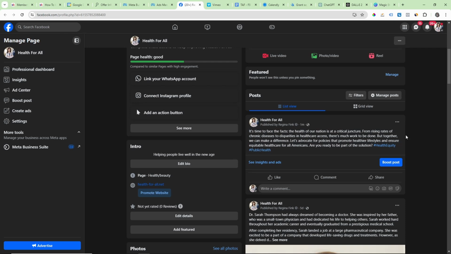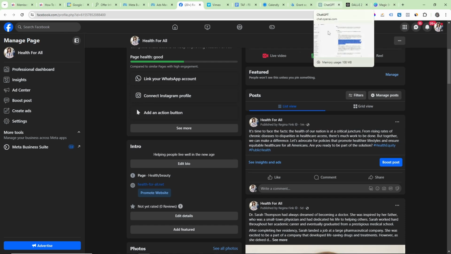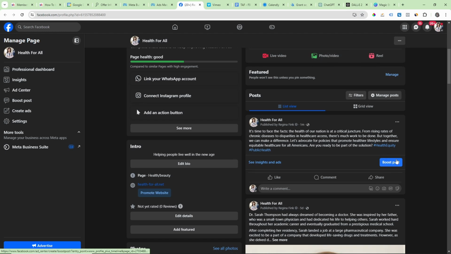It came straight from ChatGPT. I didn't give it any crazy thoughts or like it has to be perfect or anything like that. You can see the option here came up, boost post. So we can just boost this post and we can just go through the steps here.